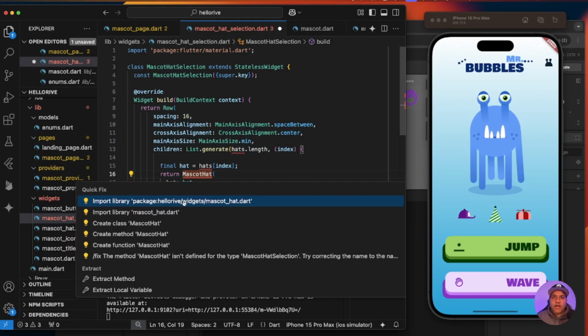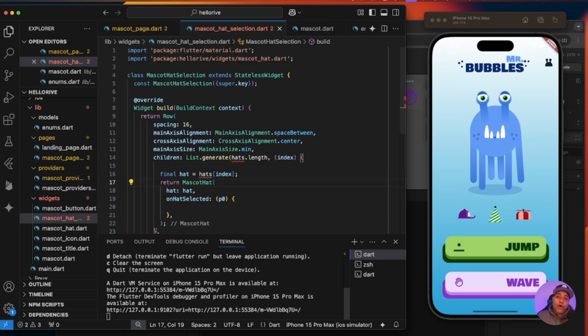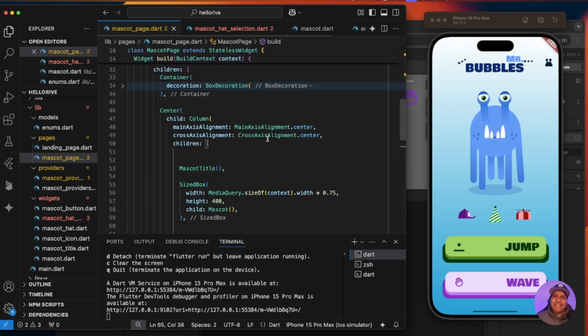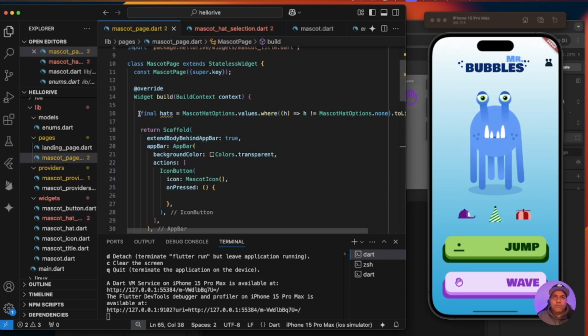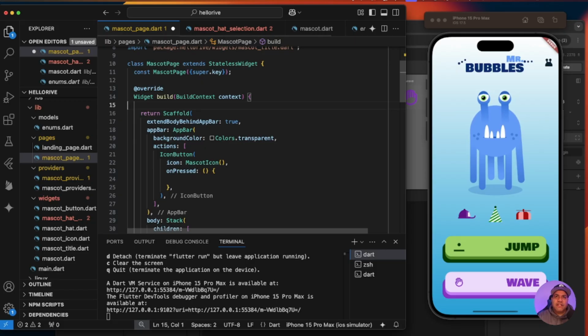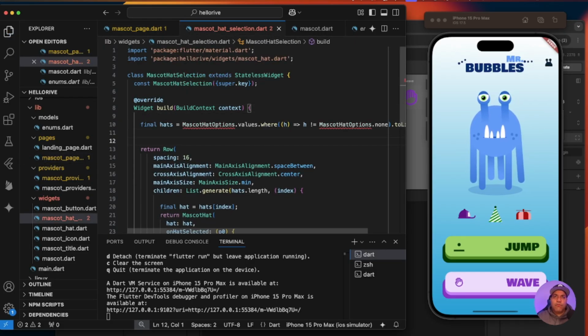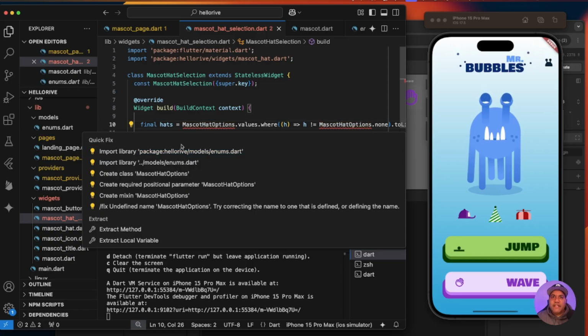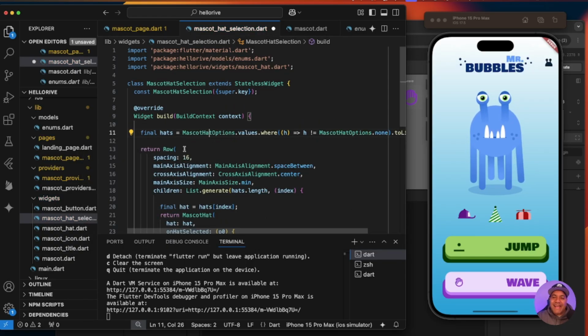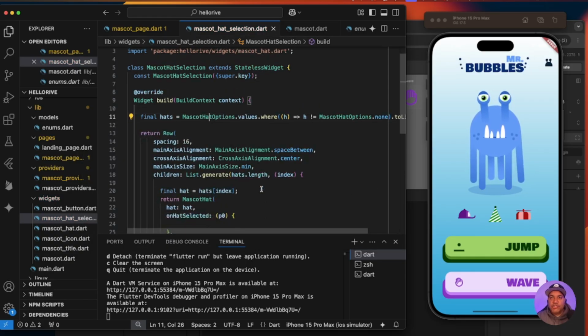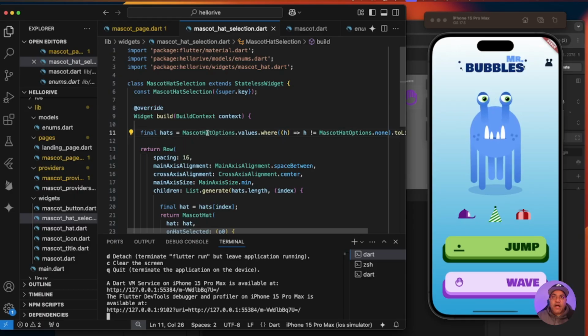Let me bring the mascot hat. That's perfect. I also, of course, need to bring that logic because I didn't want to keep it here. I want to have it more encapsulated within that widget. This didn't feel comfortable, so I'd rather have it right here in a more encapsulated fashion. All I need to know from this widget is which is the hat that has been selected. That's all. You don't need to know anything else. I will create a couple of parameters.